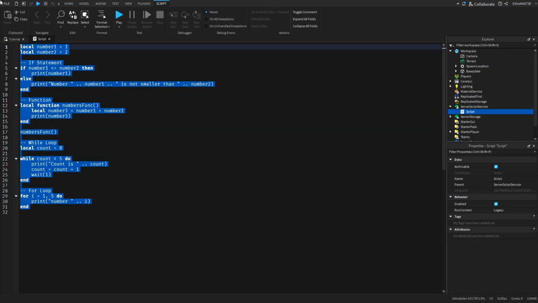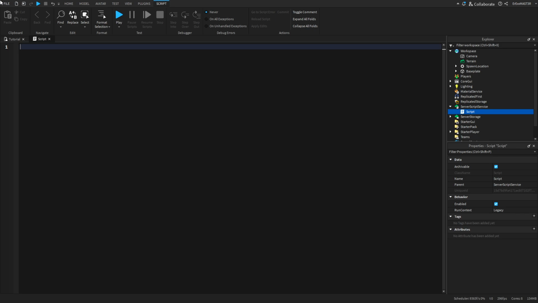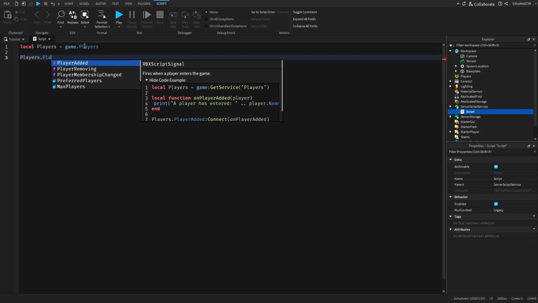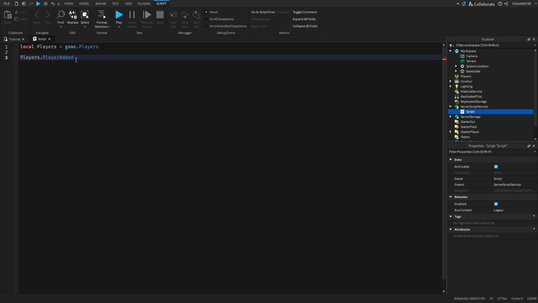So we can remove all of this, and first we'll start with Leaderstats. So we will get players. So we create a new variable, game.Players. And then we do Players.PlayerAdded. So this is an event when the player gets added.